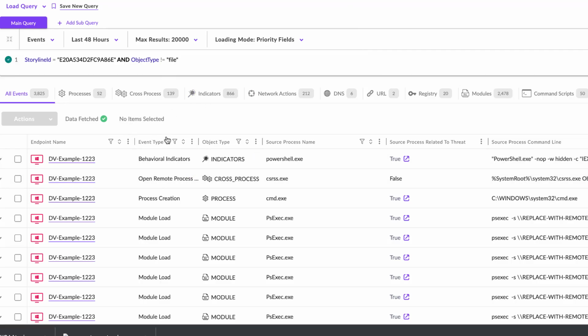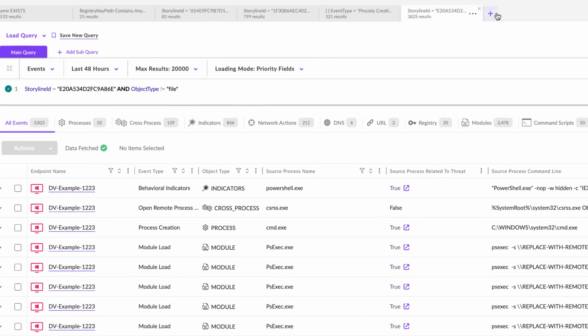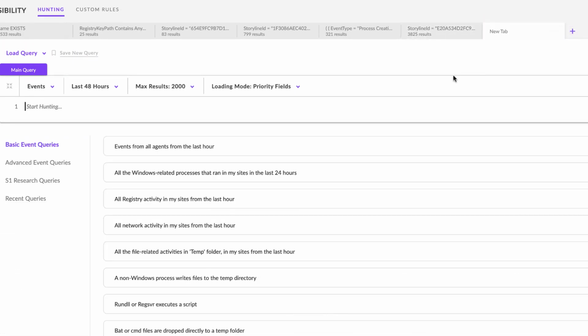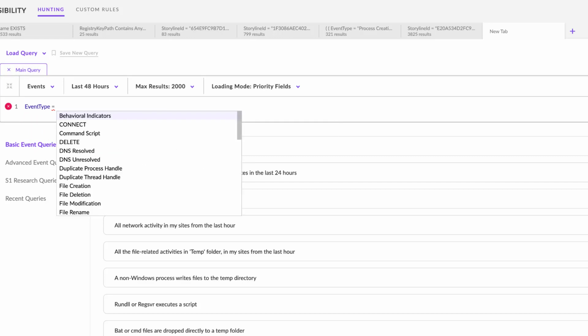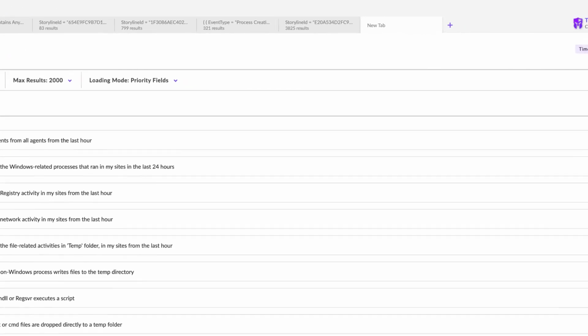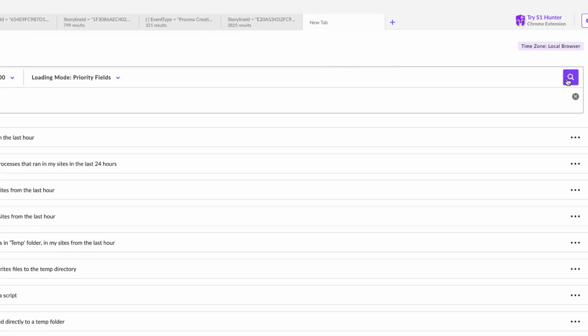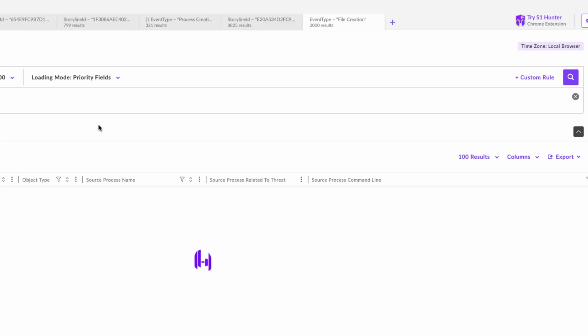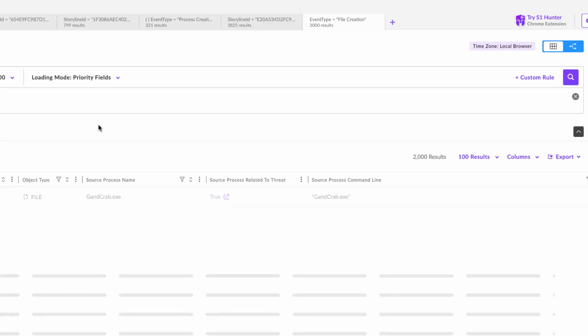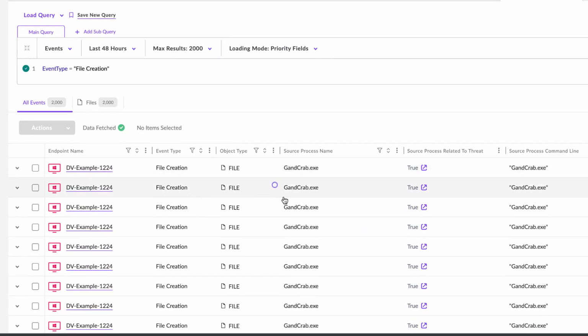So we did that with processes in this case. I can do the same thing with files. Instead of starting out with new processes, I can say event type equals file creation. And I can start this process from this point as well. Everything pretty much goes the same way. This is every new file that was created.